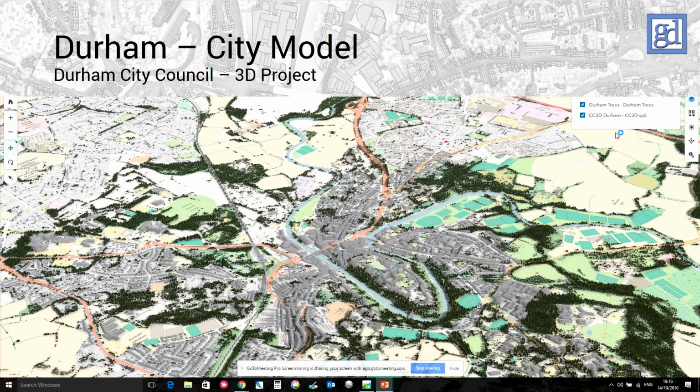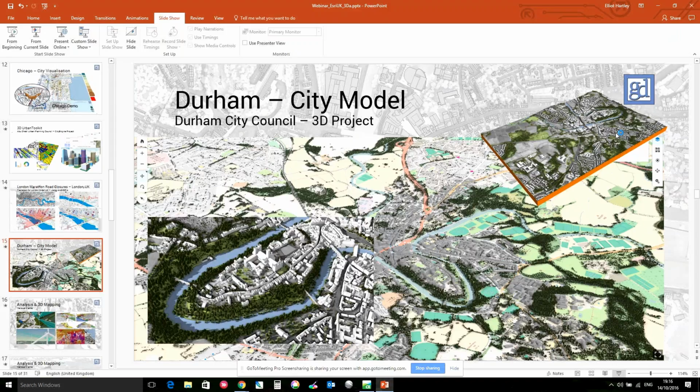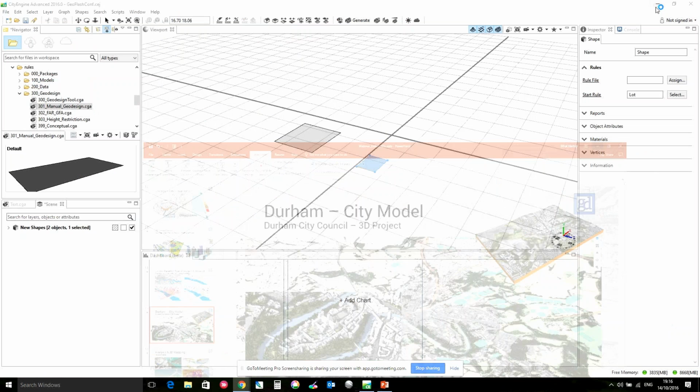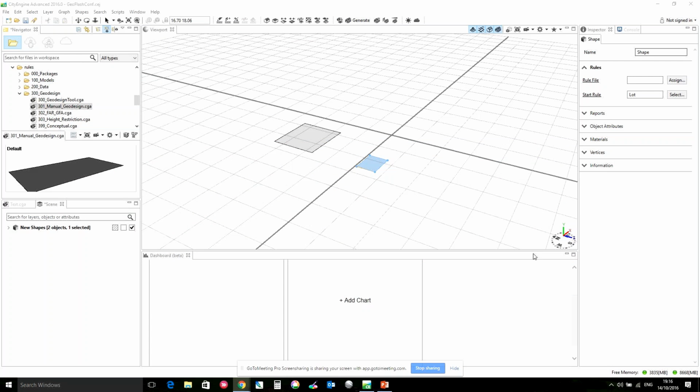Has my audio gone out again? I do not know. Okay. So I'll share with you my screen. Can everyone see the window now with CityEngine? Yes. Can everyone see CityEngine there? Yes, we can see it. Okay. Good. I'm sorry about the audio.